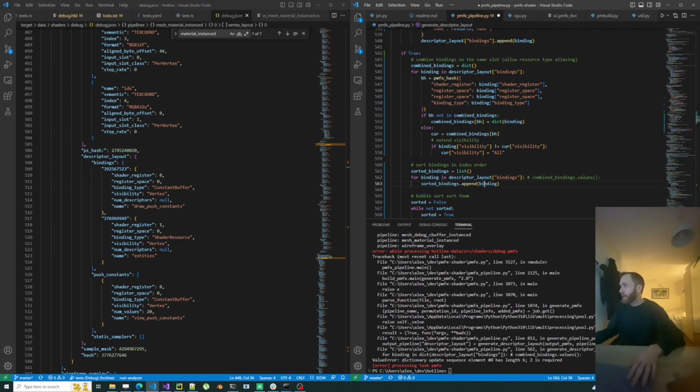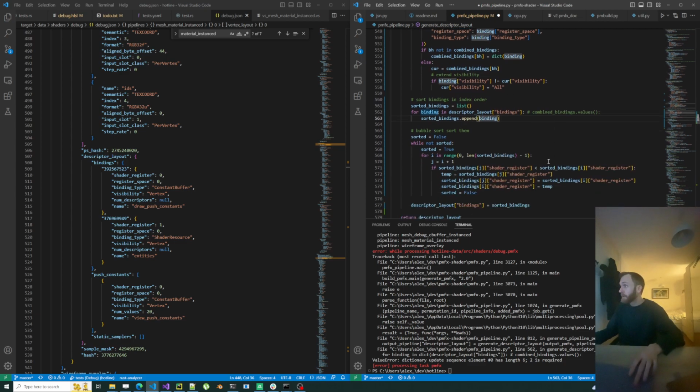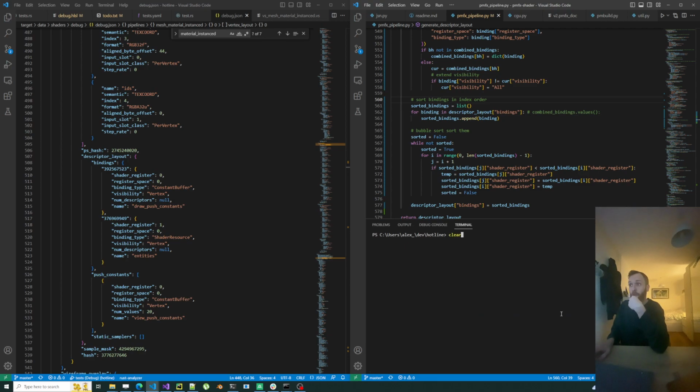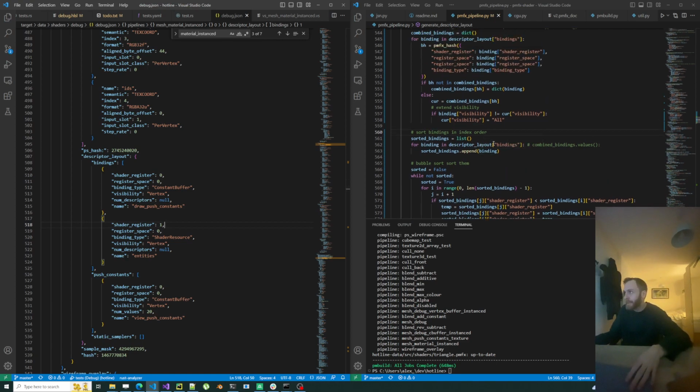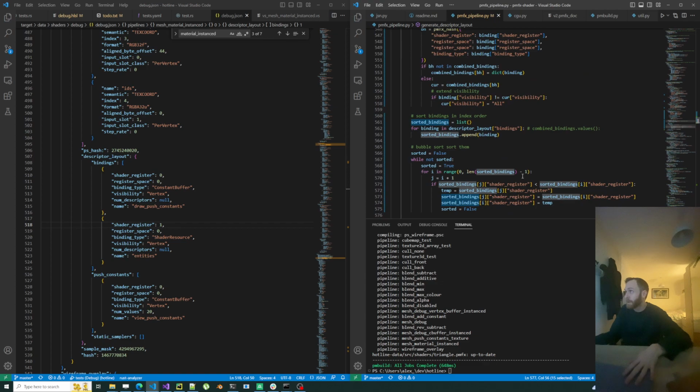I'm just trying to think of the correct way to do this. Hold on. Well, I'll just do that first. So if I just try and sort them, the current setup, right? We've got 0 and we've got shader resource on slot 1, and that's still incorrect. That is incorrect. Sorted bindings.